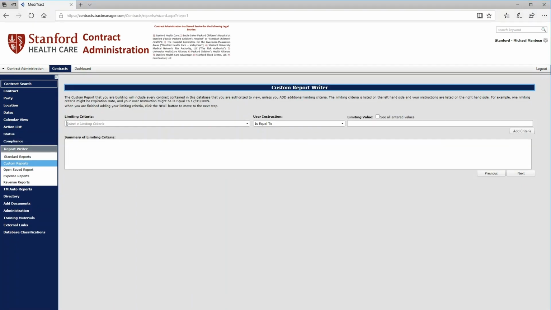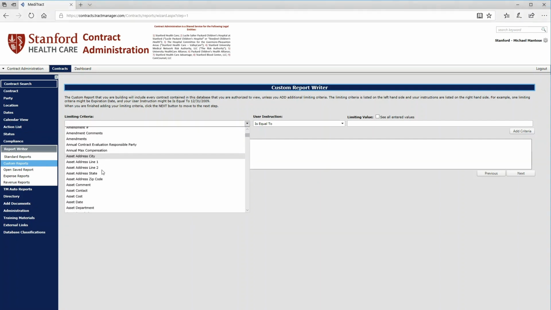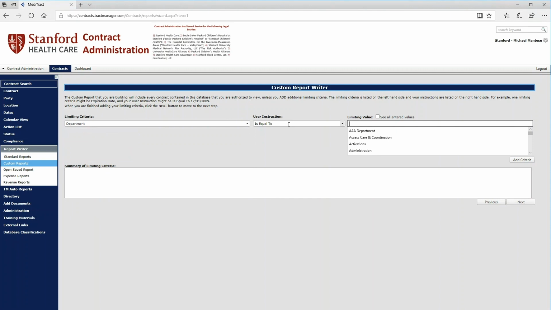You must add limiting criteria to your report. Otherwise, your report will include every contract in the database. First, select the criteria to limit from the drop-down list. For example, department, responsible party, or expiration date. Next, enter the applicable limiting criteria in the field.